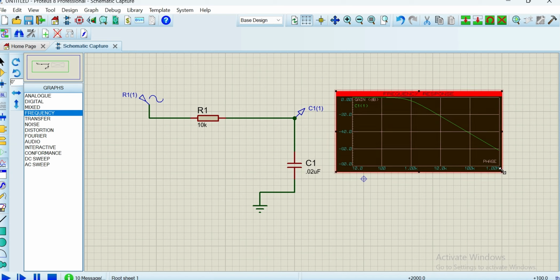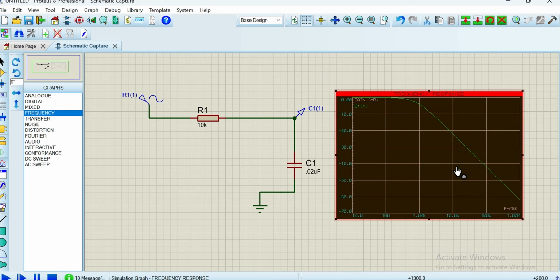You can easily increase the screen of your graph so that you can visualize very easily, and you can do so many things. So I think you have enjoyed this video, and I think it will be helpful for you as well, and will make you able to visualize the low pass filter.